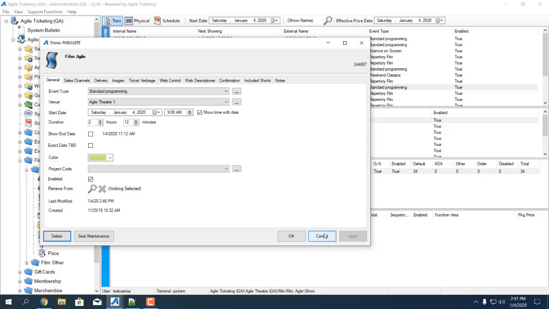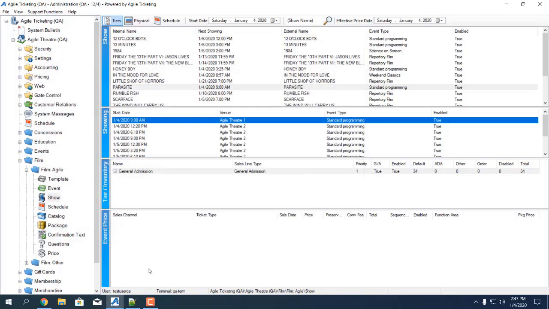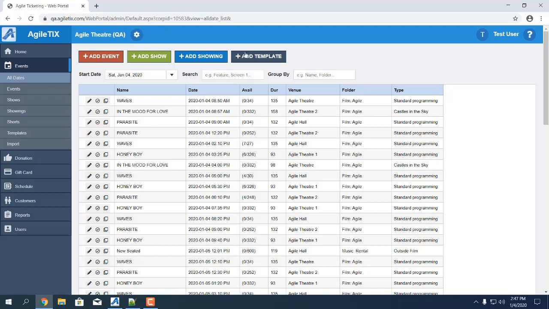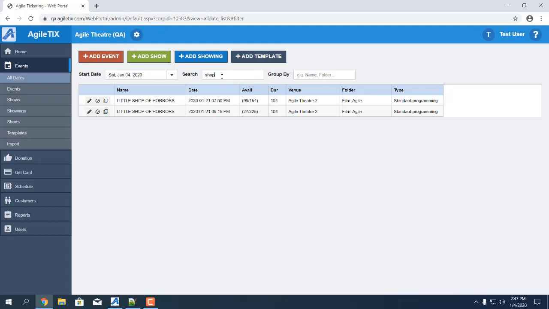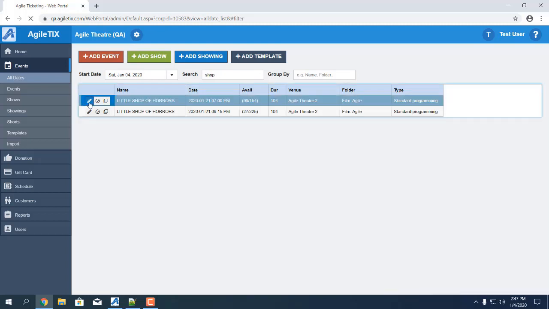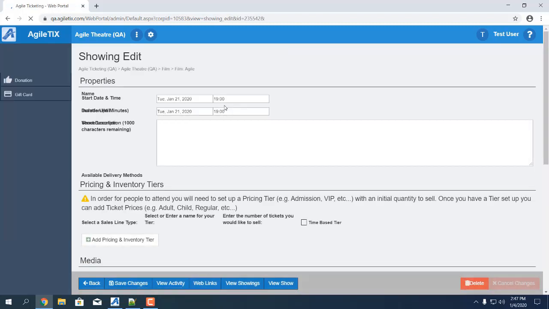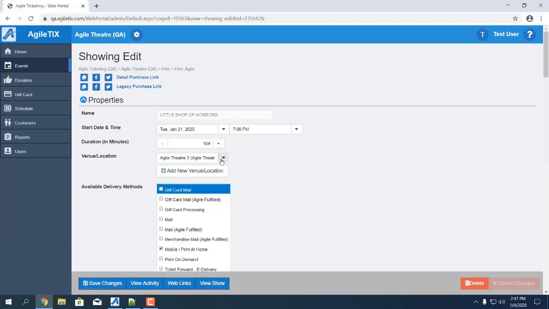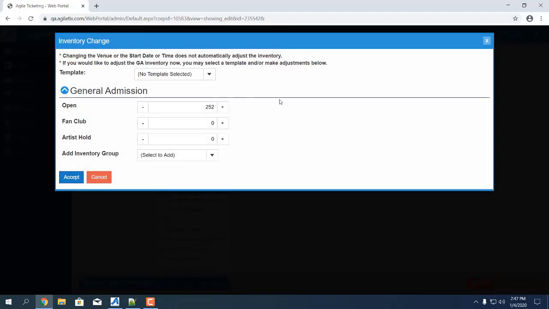The new inventory wizard is in Portal as well. We can move an event from a bigger theater to a smaller one in this example. We will choose the 7 p.m. Little Shop of Horrors. I will move this from Agile Theater 2 to the smaller Agile Hall. I'll choose the Agile Hall template.